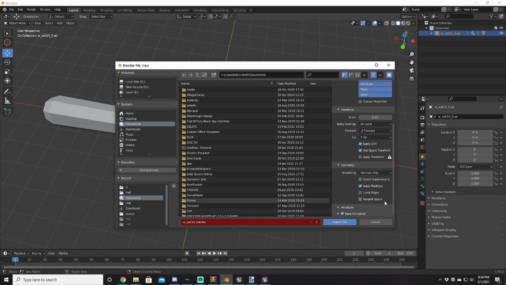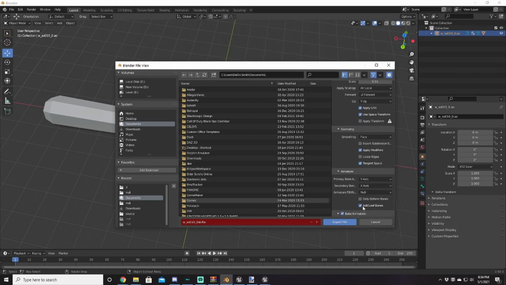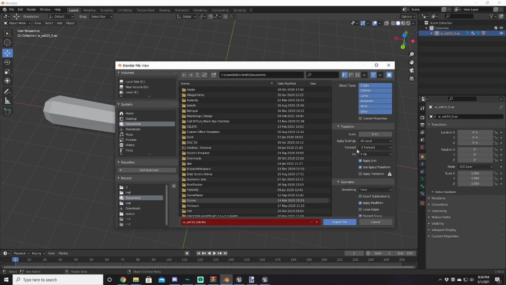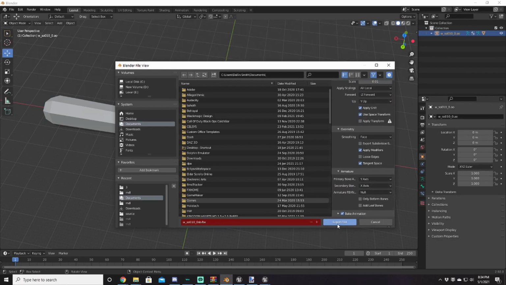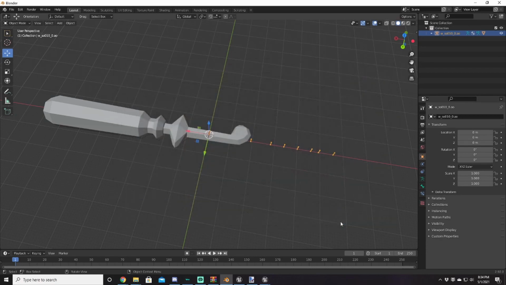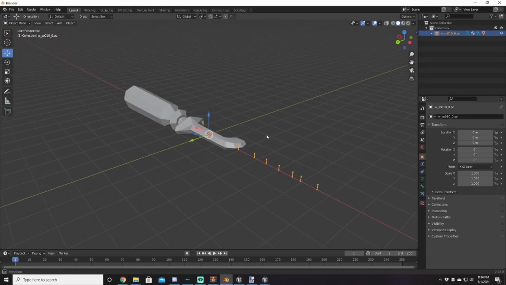Geometry, I don't think this is strictly necessary. Just the tutorial that I found did this. But I'm seeing people say that it's not necessary, but I've been doing this for my mods. But you change smoothing to face and click tangent space. Again, I don't think it's necessary, but that's what I've been doing. And then in armature, you just uncheck add leaf bones. And that's all the settings you need. And then you're ready to export. So click export FBX. And now we are ready to go in Unreal.